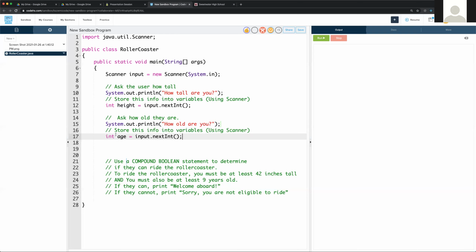Awesome. Okay, so we got the prompt for asking the user how old they are. And then Francis went ahead and added line 17, which is going to grab that from user input and store it into the variable called age. Awesome. Okay, so now let's break this down, this whole big old chunk.